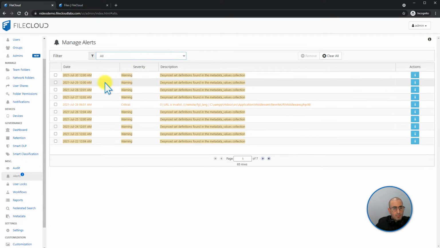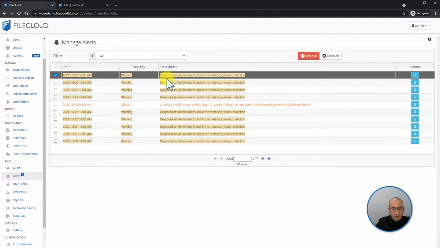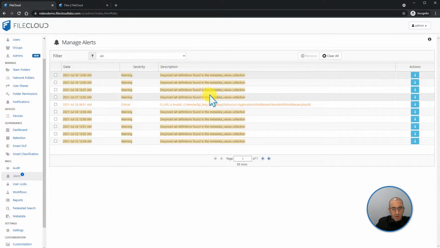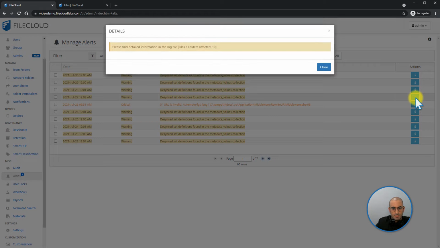On this note, from the Manage Alerts section, you're going to be able to clear all the alerts, remove specific alerts by selecting the alert and then clicking on Remove, or view more information about the alert itself by clicking on the eye icon next to the alert.